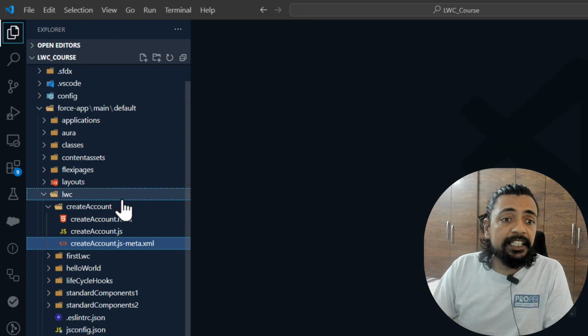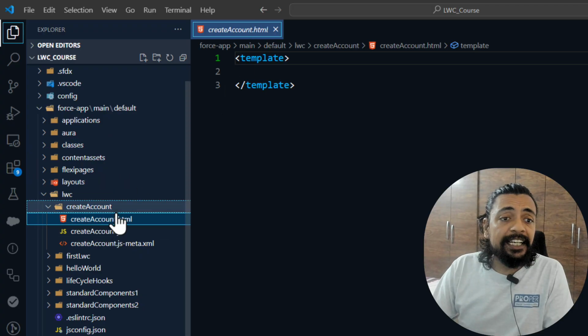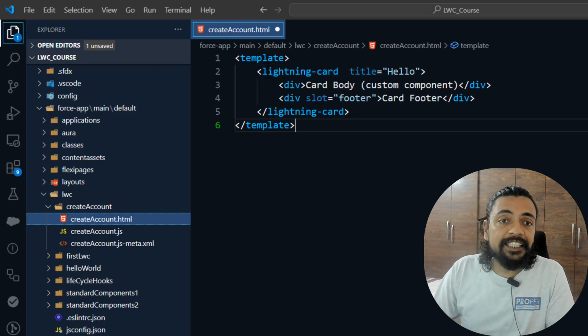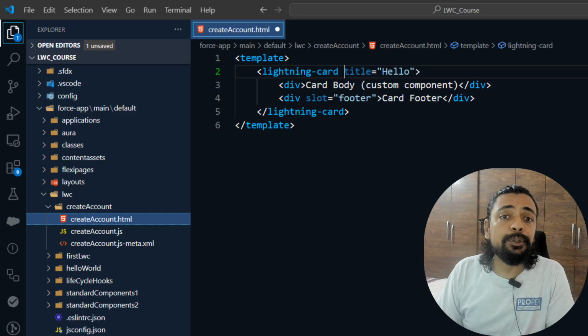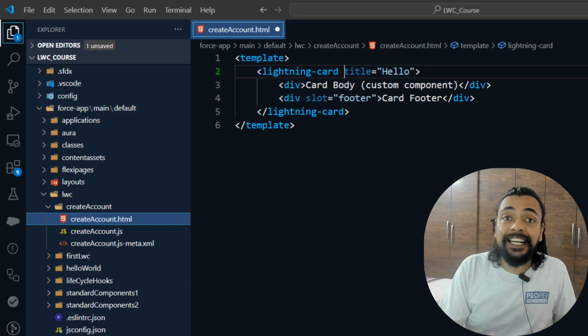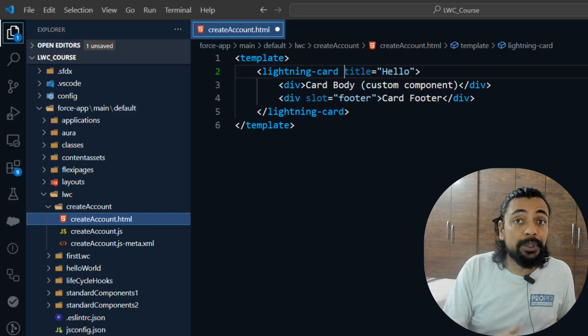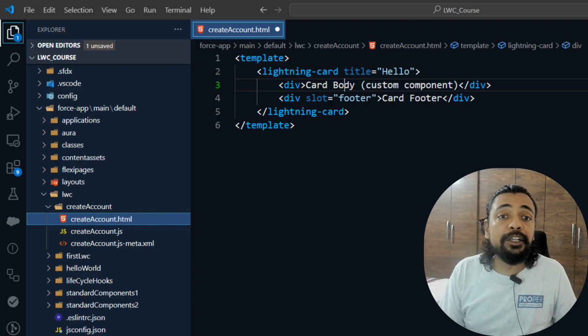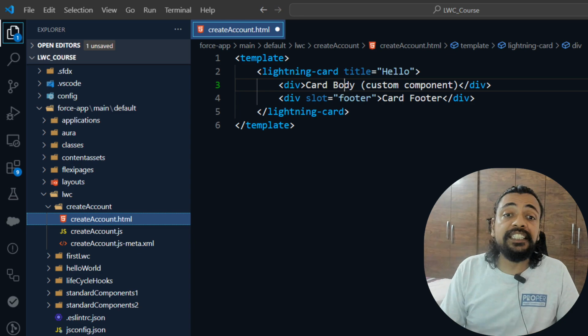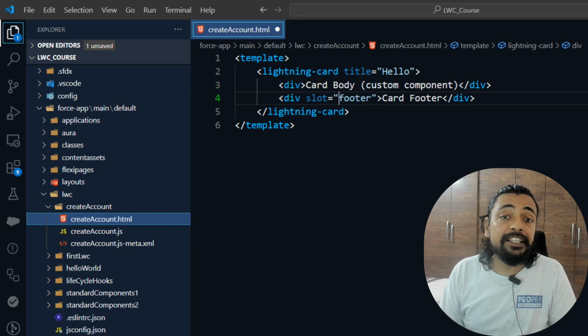So let me close this, open the HTML, and inside the HTML I'm going to include the Lightning Card. Here you can see I have included the lightning-card tag, and in the Lightning Card I have included an attribute as title. This specific attribute will decide the title of the Lightning Card and will be shown in the header part of it. I have included two divs inside this Lightning Card. In one of the divs I have mentioned the slot as footer.